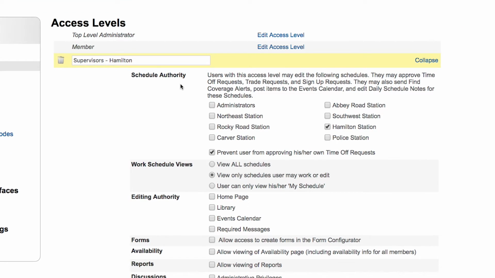You can see this top box here called scheduling authority, and we're specifying exactly that: which schedules does this level have authority to edit? What schedules can they approve signups, time off, trades, send out fill coverage alerts, post events to the calendar, notes, and those kinds of things? Authority is driven by schedule. If they can edit the schedule, they can edit any part of that schedule. In this case, we're just allowing this level to have control over the Hamilton station schedule, but not necessarily the other ones. They'd be able to see those other schedules if we allow them to do so.